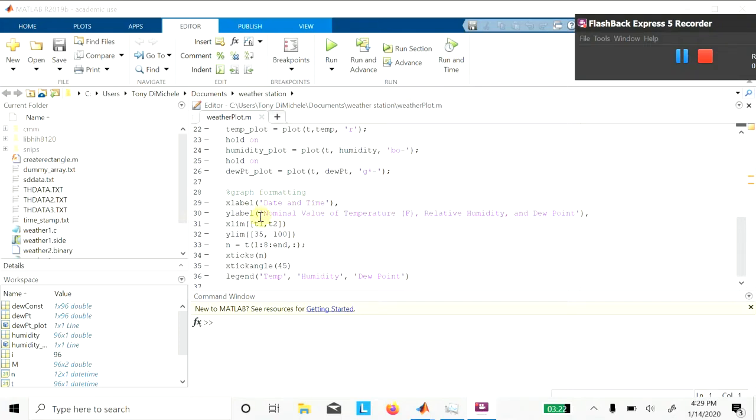This will give me a label for the date and time. I have my temperature, humidity, and dew point all on the same y-axis, and then this will give me an x limit on the graph from the initial time to the final time, and then this will give me a y limit somewhere in between my minimum and maximum values that will be present on the graph. This seems like a good choice right here, since the humidity is pretty high and the temperature is pretty low.